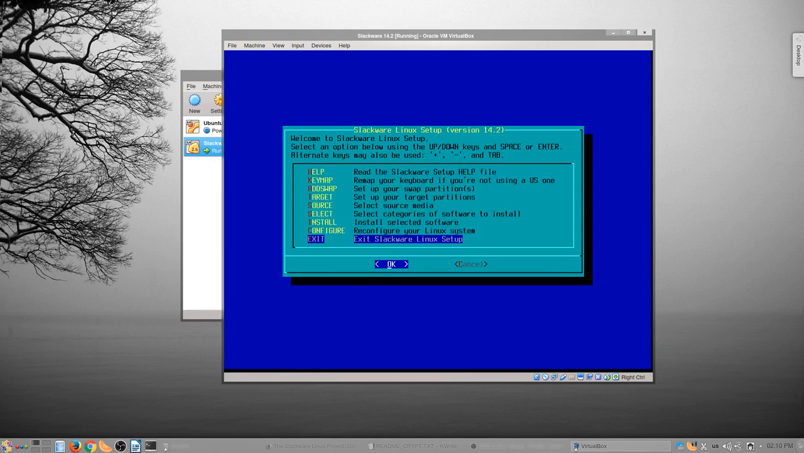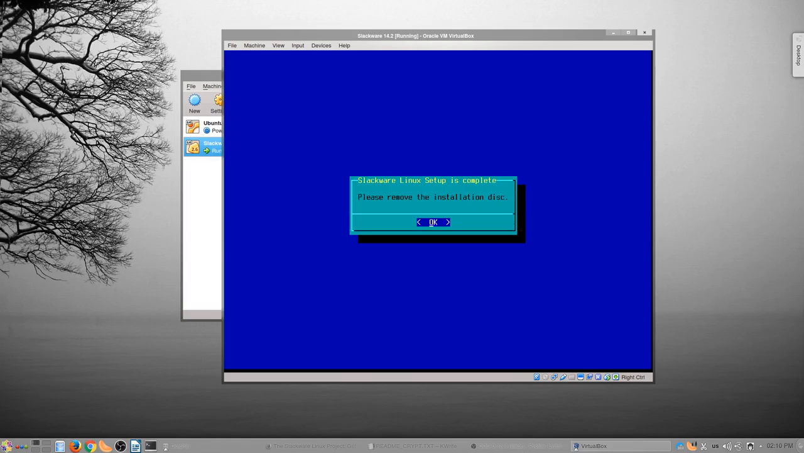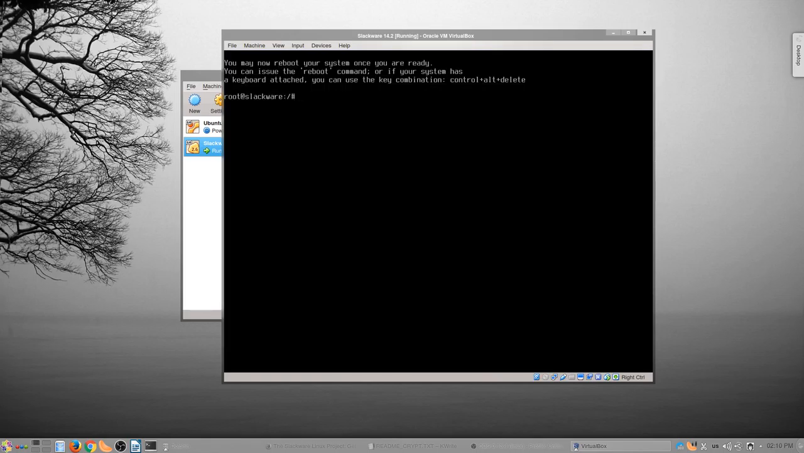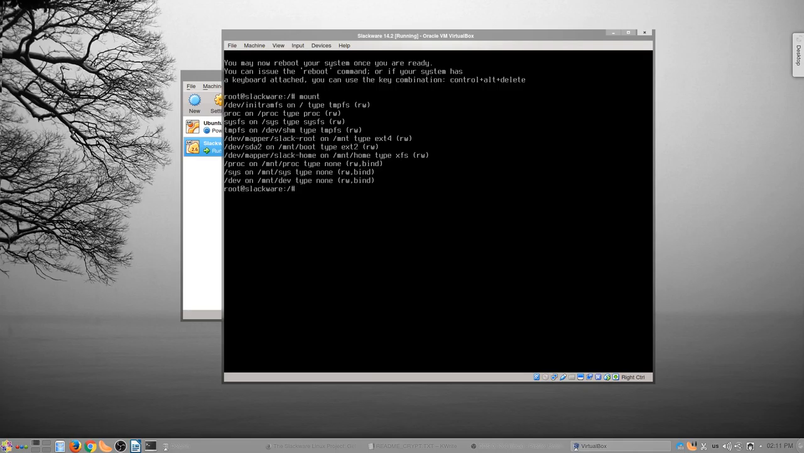So you come to exit, and press enter, and press on no, so you will be dropped into a root shell. Now, if you type mount here, you'll see that the file systems are still mounted. So cd to mnt and change your root by typing chroot . /bin/bash and then a dash l.